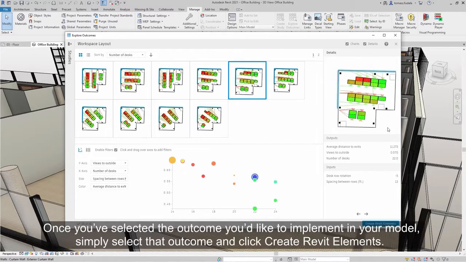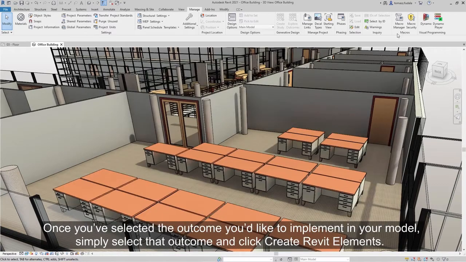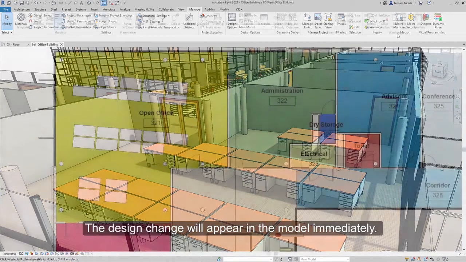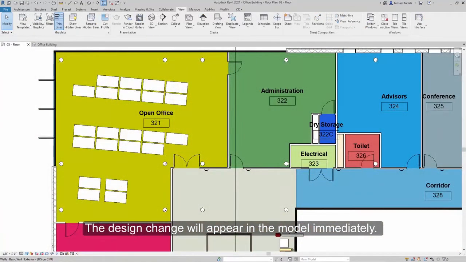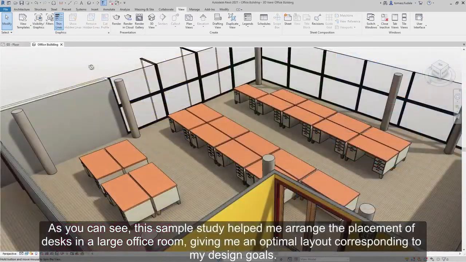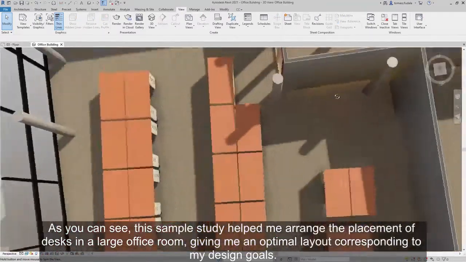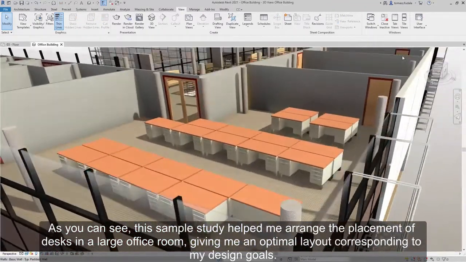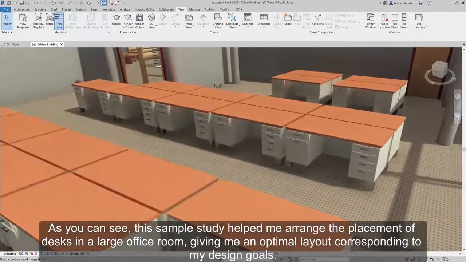Once you've selected the outcome you'd like to implement in your model, simply select that outcome and click Create Revit Elements. The design change will appear in the model immediately. As you can see, this sample study helped me arrange the placement of desks in a large office room, giving me an optimal layout corresponding to my design goals.